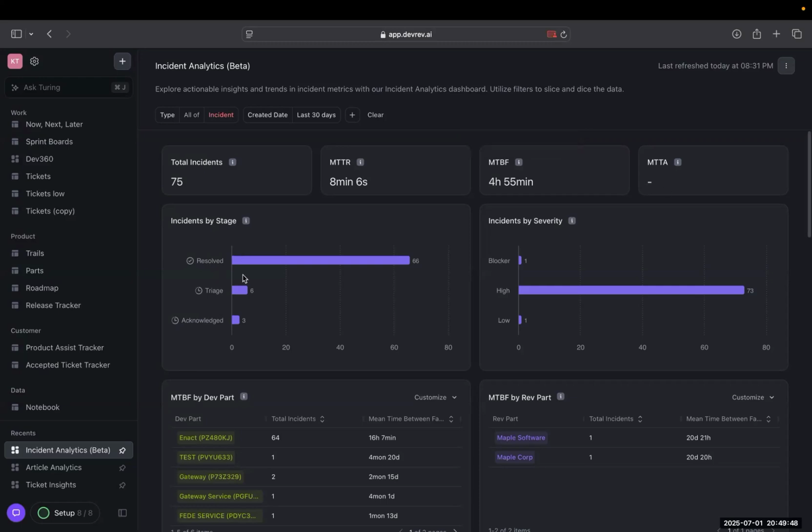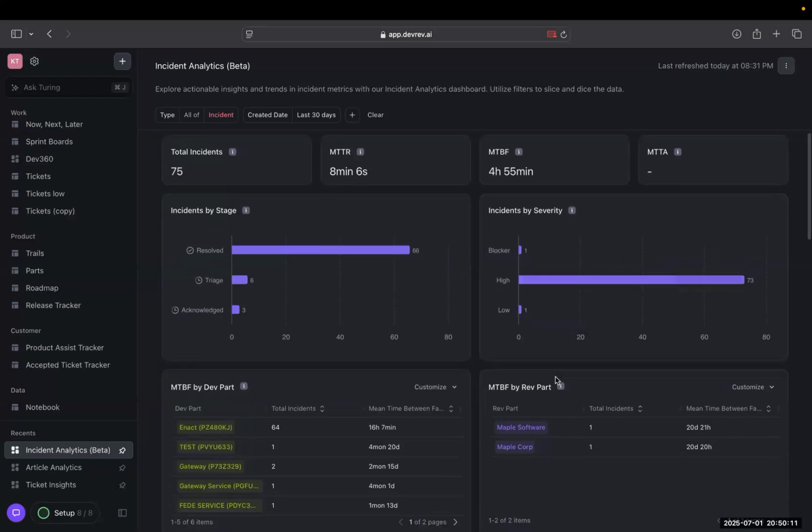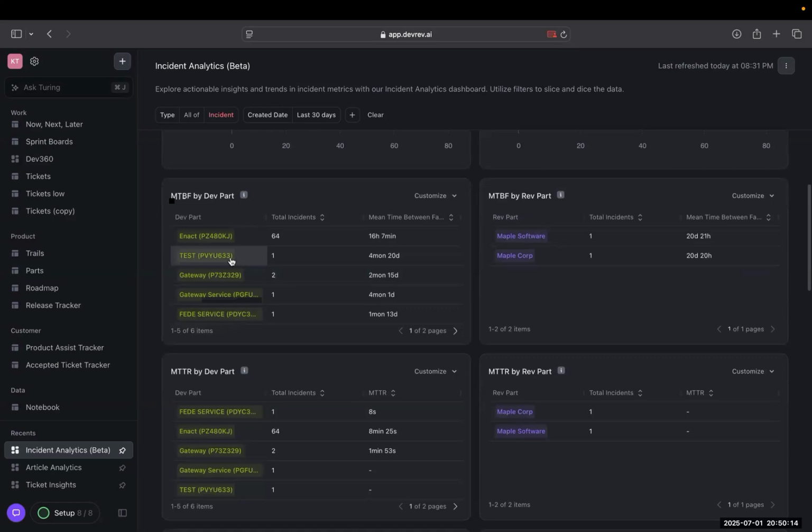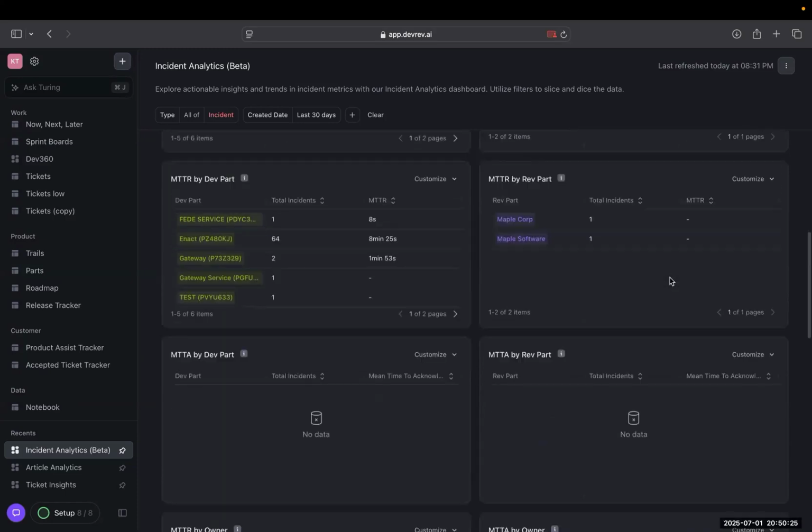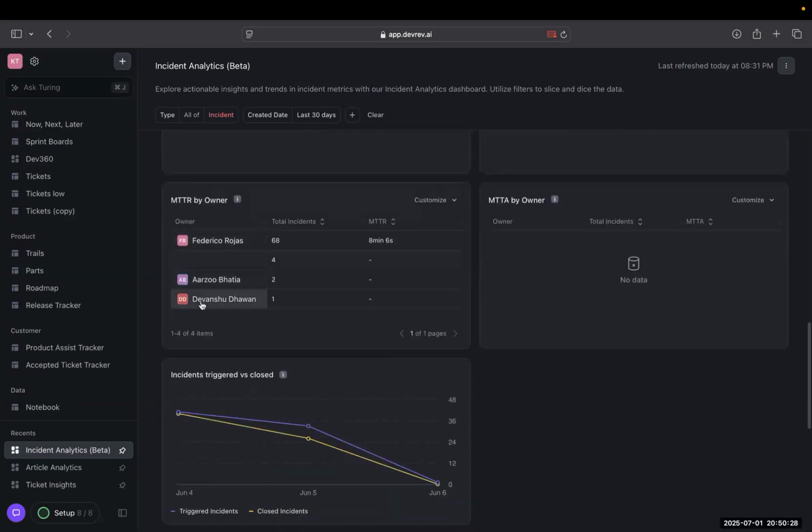You can see incidents by stage, which is resolved. We have 66 incidents resolved, which is great. And we have 6 in triage, 3 in acknowledged. Acknowledged is like, yeah, we know that is an incident, but it's not actioned upon yet. And we can see high severity incidents are 73, which is kind of bad. But blocker and low incidents are just 1 each. Okay, fine. You will also be able to see how many dev parts are affected due to these incidents, and rev parts, which are the customer-facing parts affected by these incidents. And you will see the owners as well.